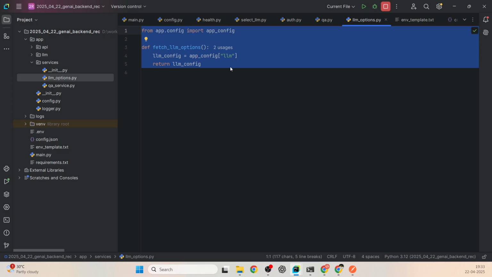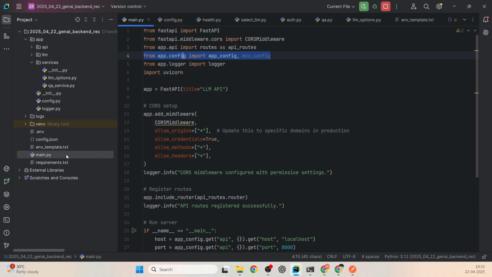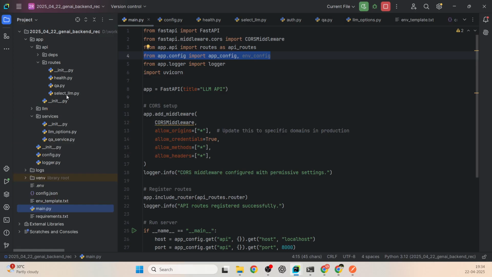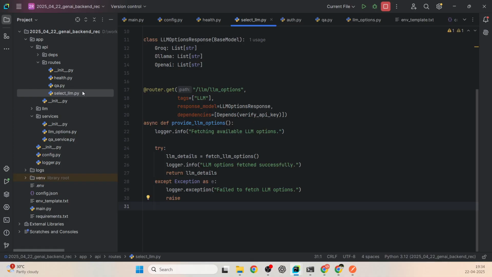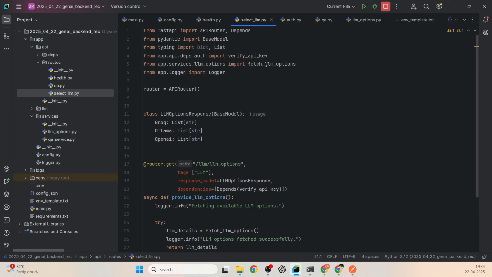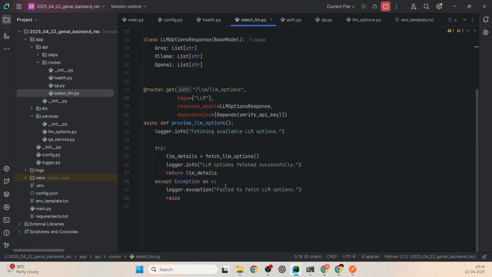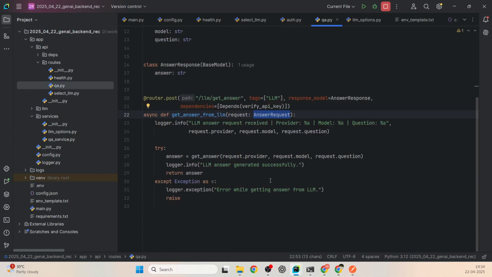So think about this correctly. The main.py file's purpose is to start the API, and the routes part is just to receive the input and send it, whether it's to select LLM. If it's select LLM, it sends to app.services, LLM options, fetch LLM option. This doesn't handle the logic part. It doesn't handle the business logic of the actual functionality, like sending the LLM. If you look at this qa.py, which is present in routes, it doesn't do any processing and so on. It just receives the request and then calls this get_answer.